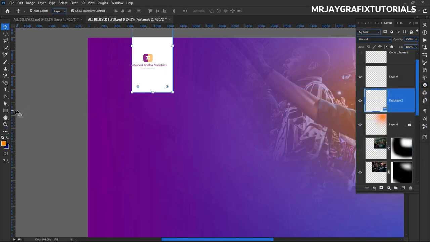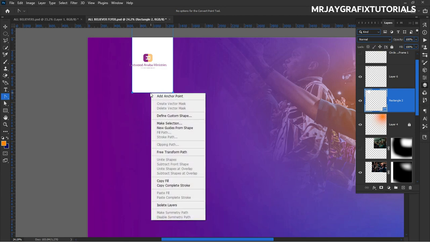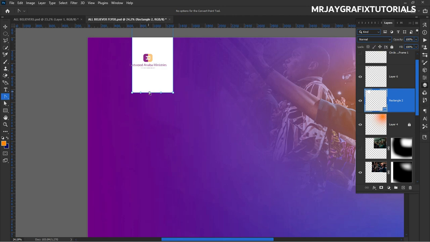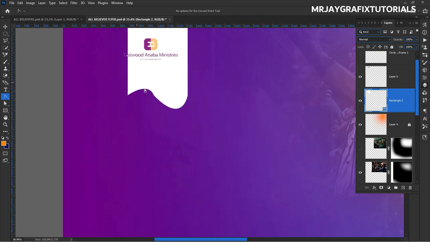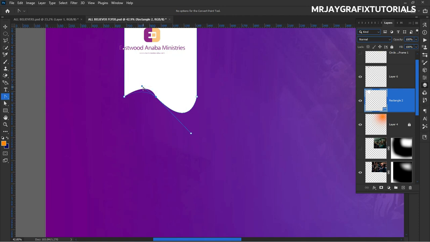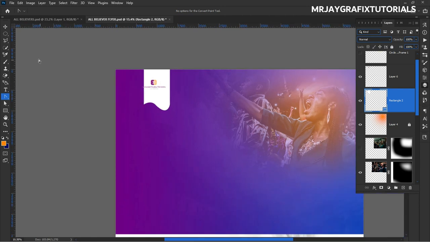All right, then go for your convert point tool, this one. Create a point here, just right click, add anchor point. So this is the anchor point. After anchor point, click on it and then rotate it like this. Whichever way you want to turn it, that's okay. So this is okay now.